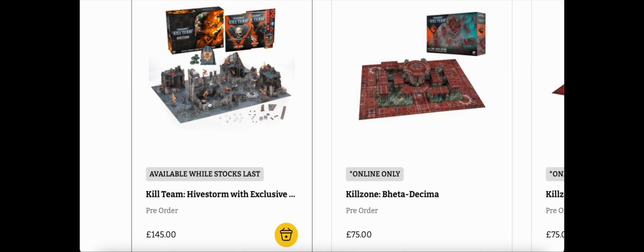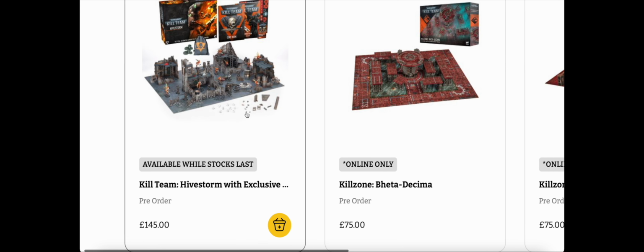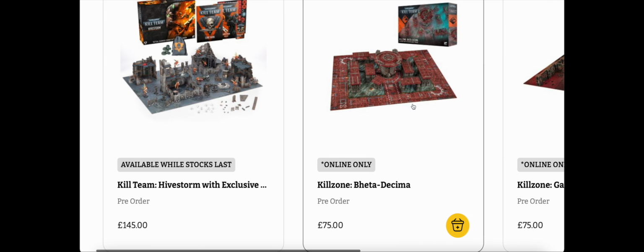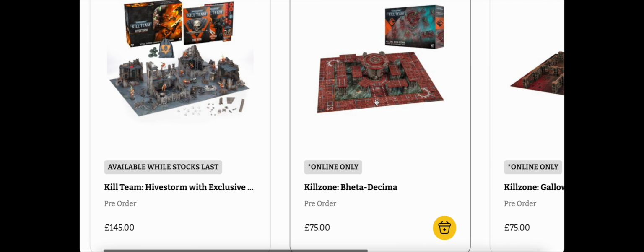Yeah, it's got everything you really need to play games. You've even got some dice and some supporting features. I think the scenery is fantastic, and you get the gaming map. And then look, for £75, this is just giving you an idea of the cost. And this doesn't have that much scenery as well.